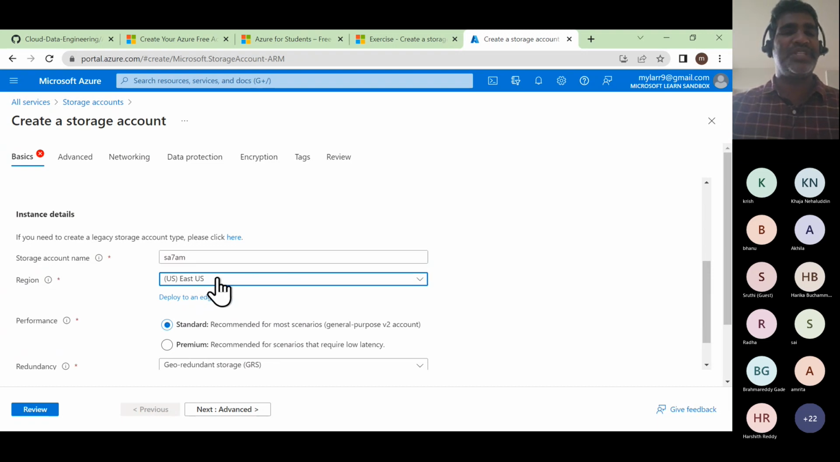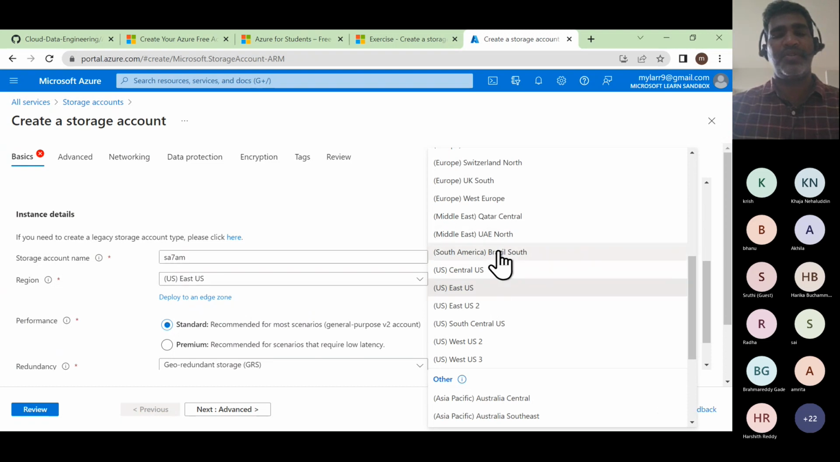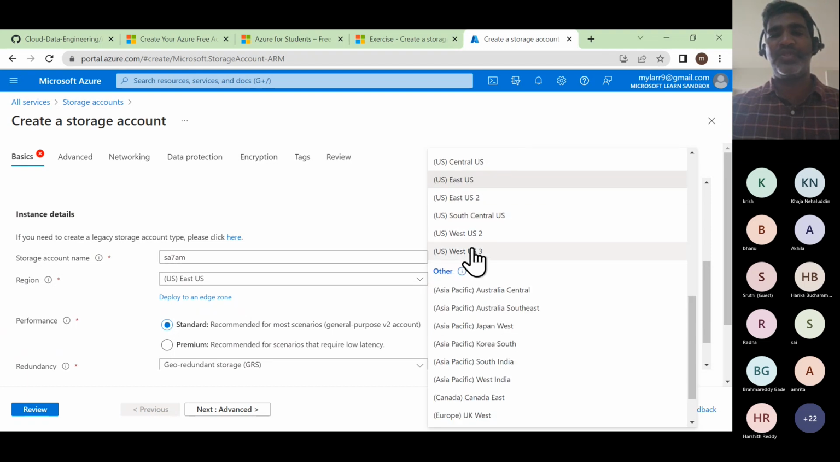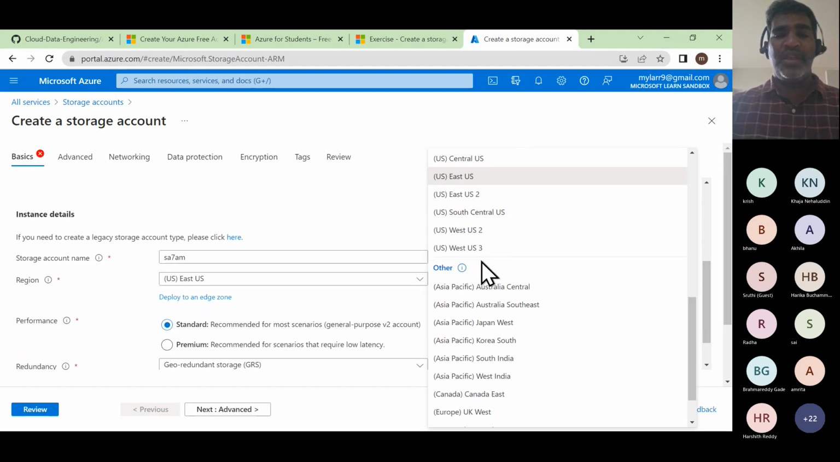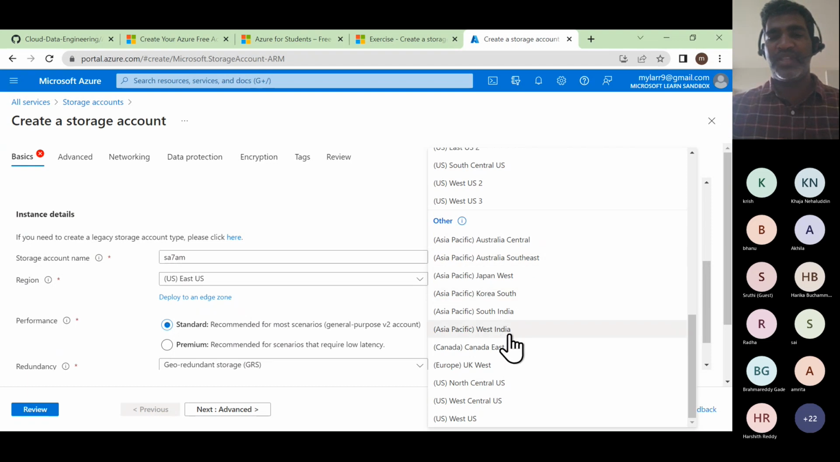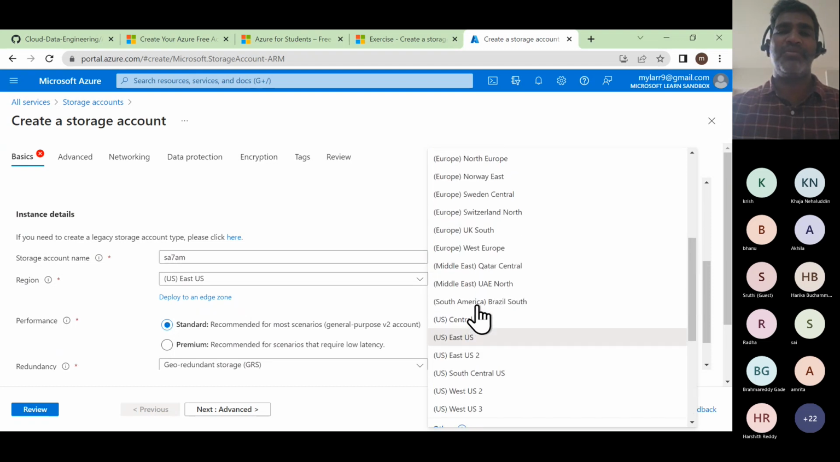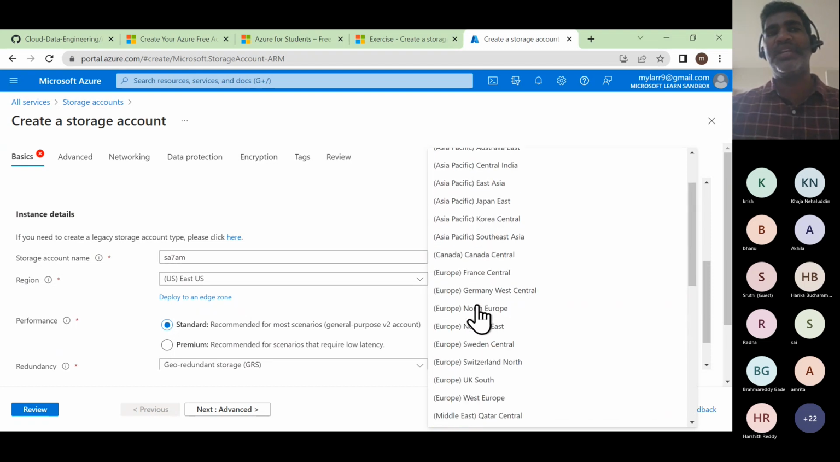You want to store in which region of the country, sorry, world. You may store in the US: Central US, East US, East US 2. They may have a second data center within the East US itself. Two data centers are there. Similarly, West US 2, West US 3, something like that. Suppose you want to store somewhere in Asia, you can select Asia. Basically, we have to choose whichever is near to your location. That is the best way of doing it always.